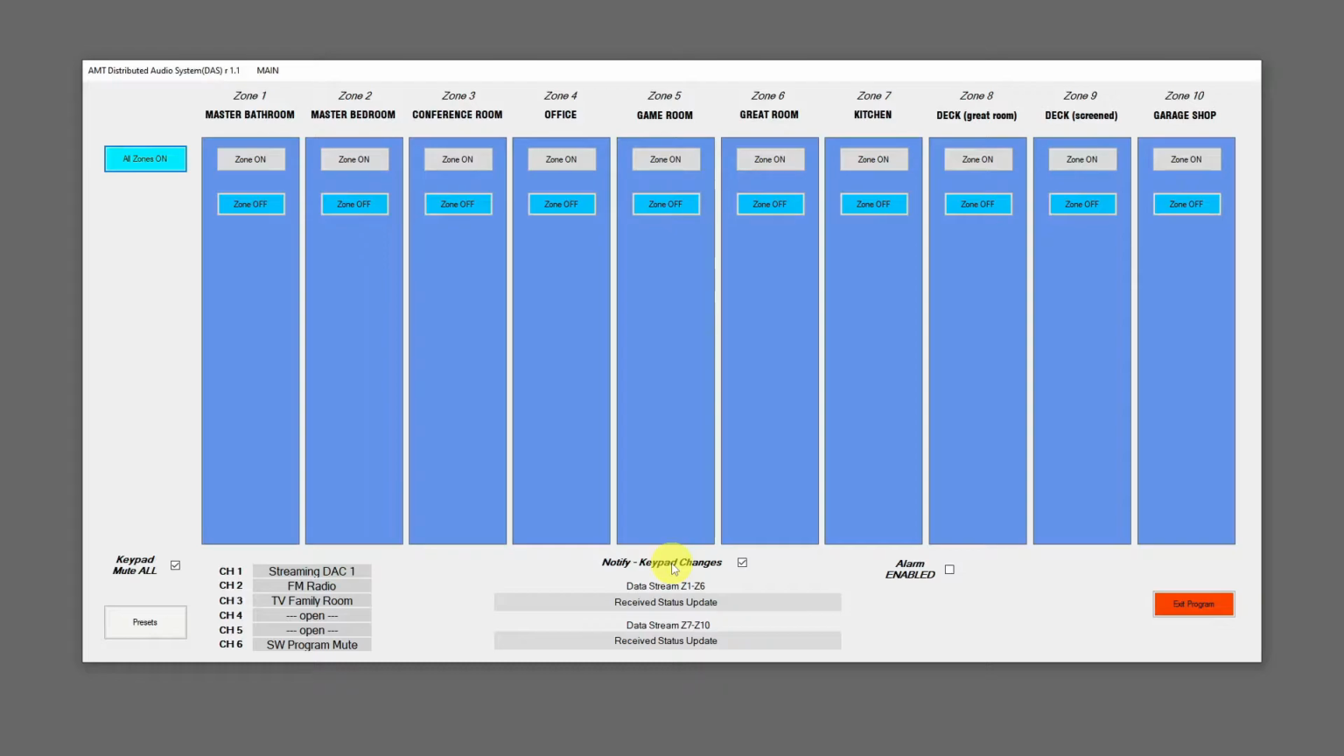In the lower center, you will see Notify Keypad Changes and its associated checkbox. If this feature is enabled, anytime a KC6 keypad button press occurs causing a change to the zone, a pop-up window will show notifying that there's been a change.